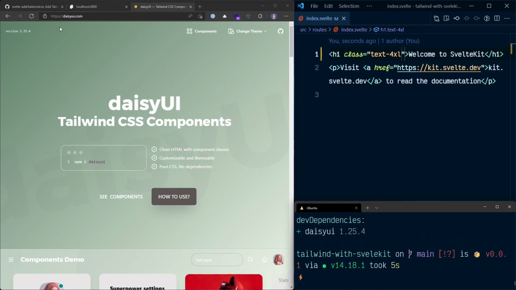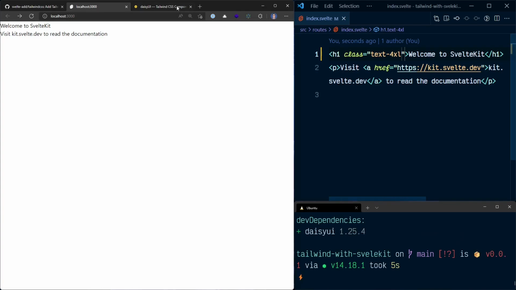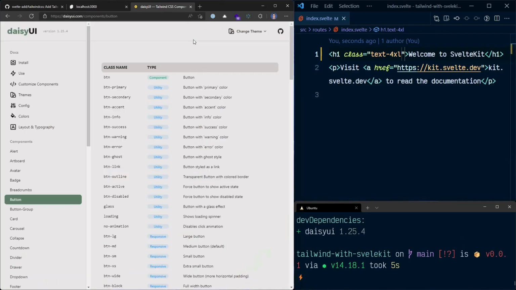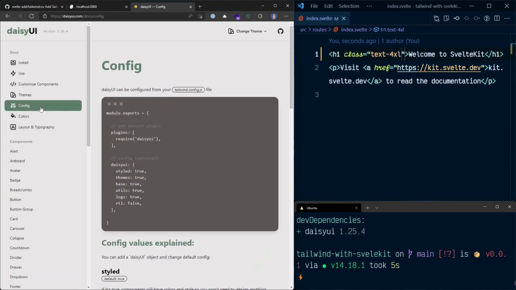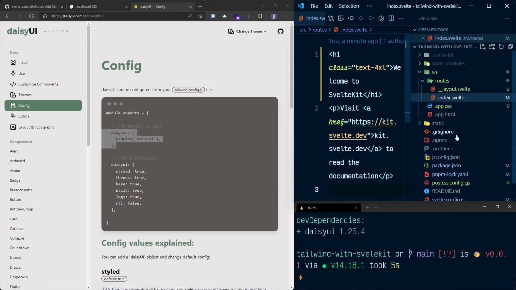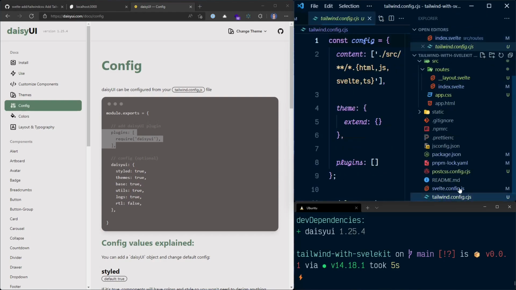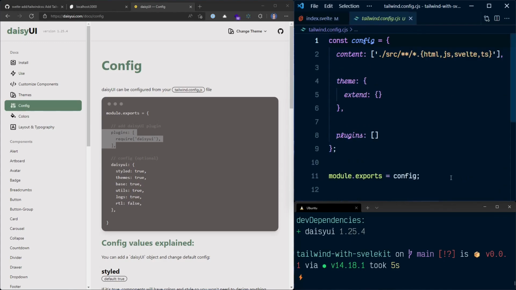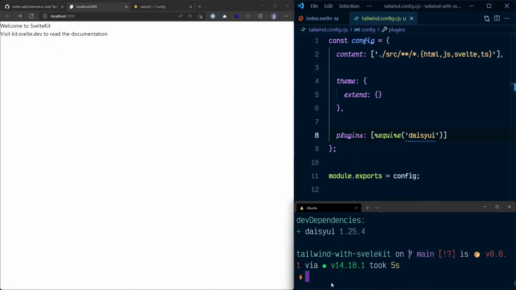Now that it is installed, I'm going to need to configure it. So if I go over to the components here and then say config, I can just copy this plugins array here, go on over to my Tailwind config, pop out that side panel, scroll down to tailwind.config, and close that side panel. And for all the plugins, I'm going to paste that in there, save it, go over to localhost 3000 and run the dev command.